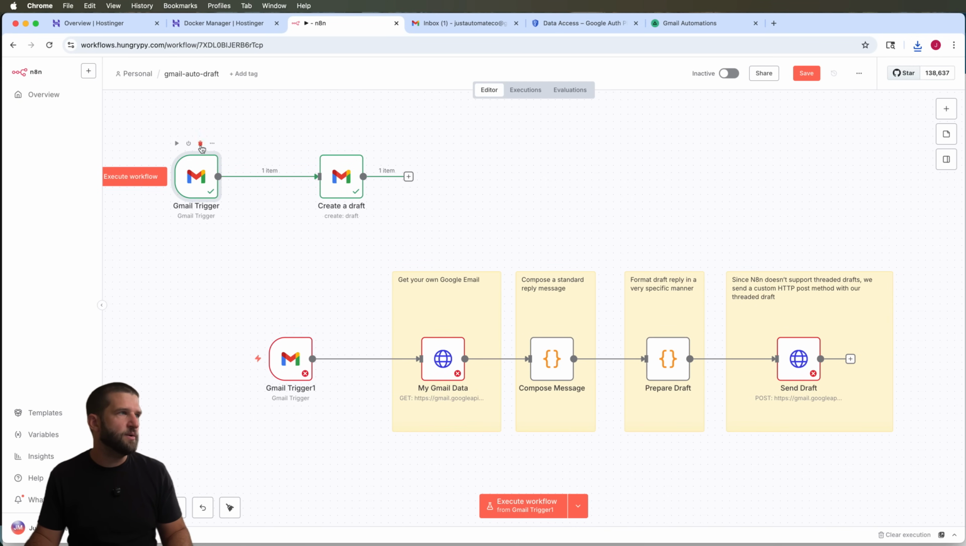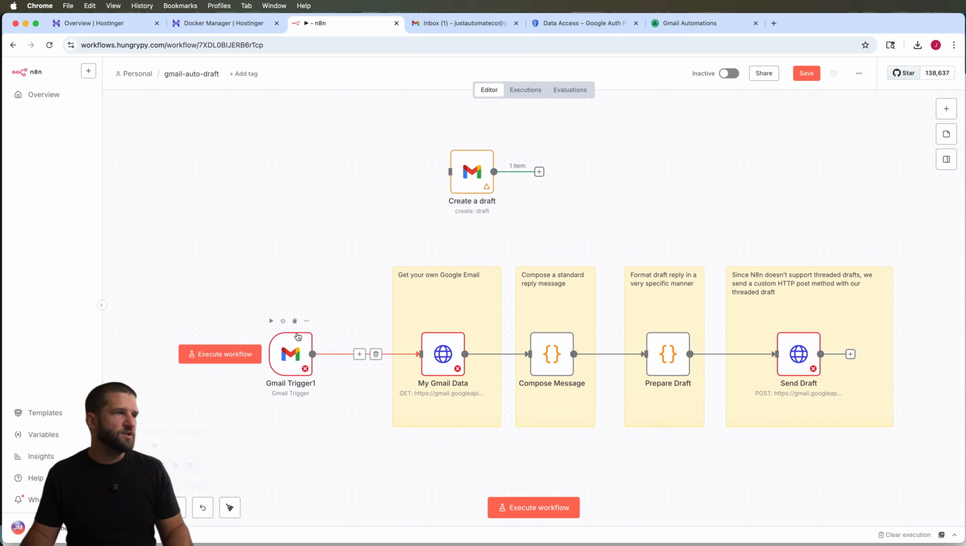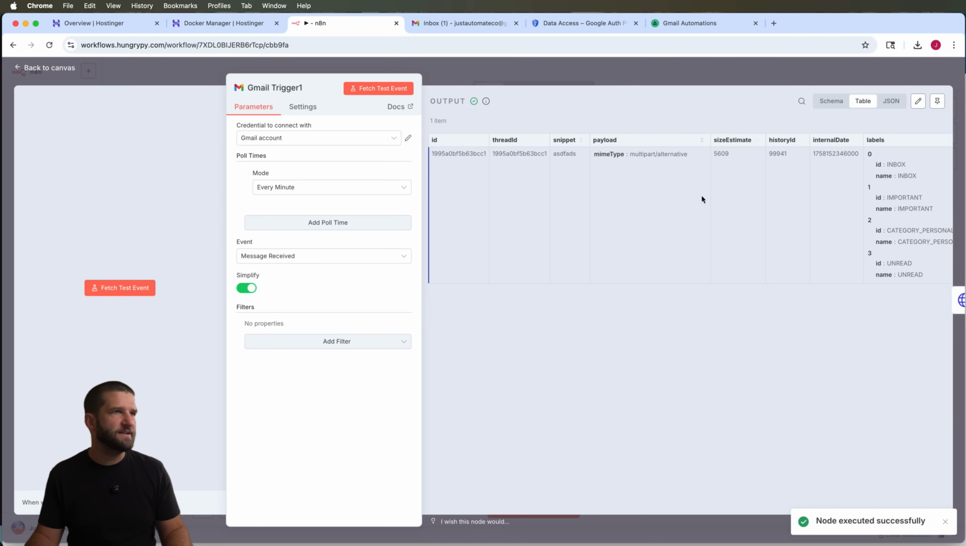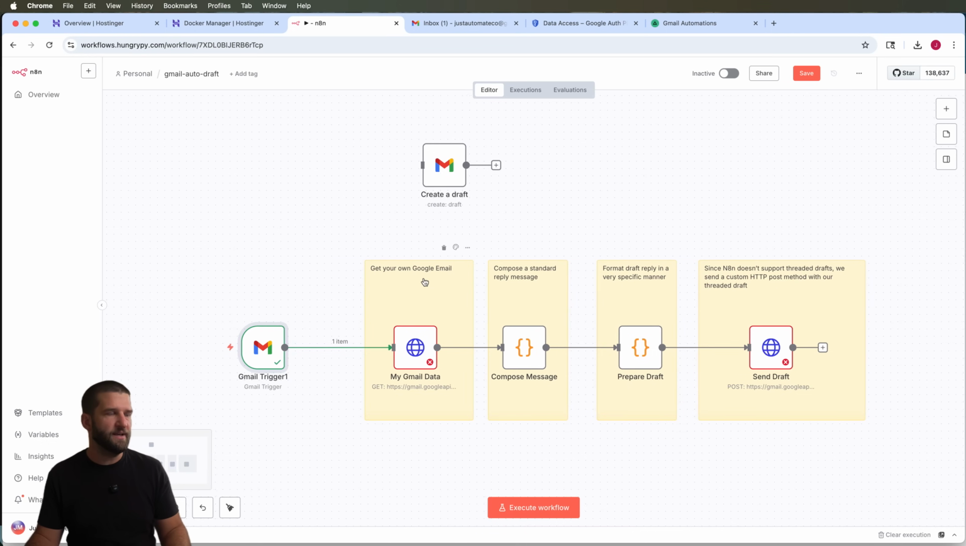In this case, what I'm going to do is I'm going to go ahead and delete that one and just leave this create draft up here for you for later. So what I'm going to do here is I'm going to jump into the Gmail trigger, and I'm going to go ahead and make sure that I have a test event. It looks like I got a message in there. It's exactly the same as what we've done before. And if you didn't notice, we just went ahead and imported an n8n template. It's a very straightforward process to do, and there's templates all over the place.